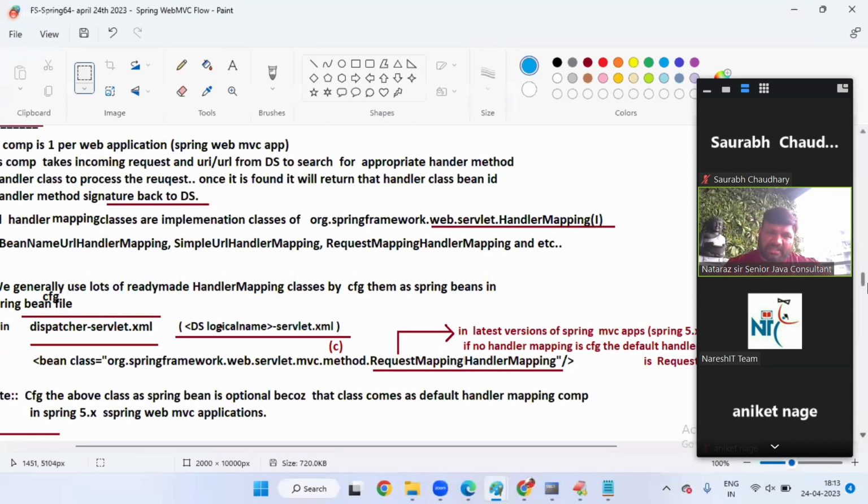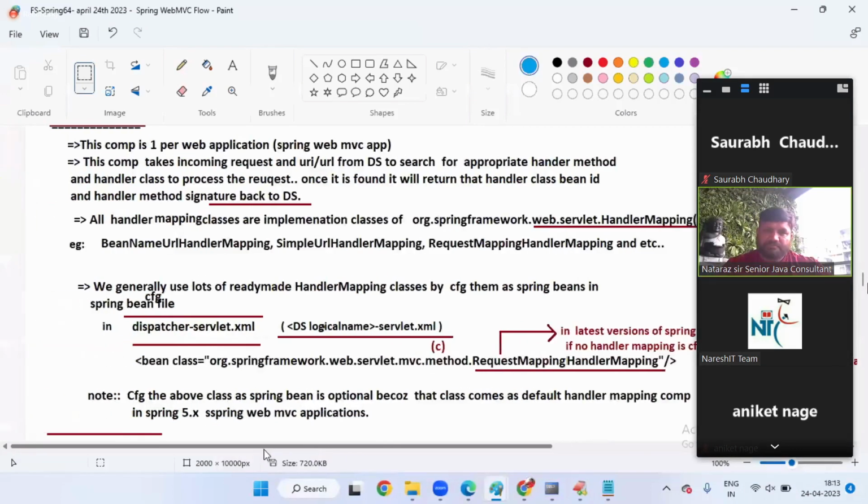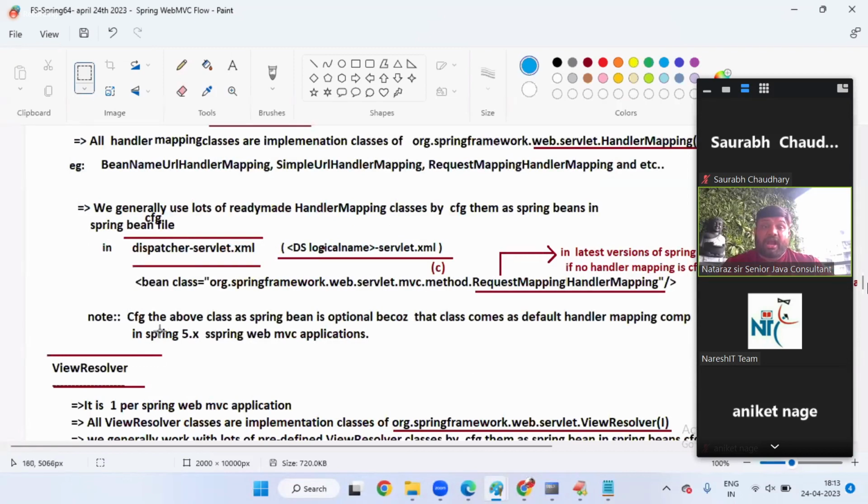Everyone understanding my statement? Yes, this is also ready-made. If you don't configure it also, it will be taken automatically. Is it good news or not? Super. Configuring the above class as a Spring Bean is optional because that class comes as the default handler mapping component in a Spring 5.x Spring MVC application. This is optional to do, boss.